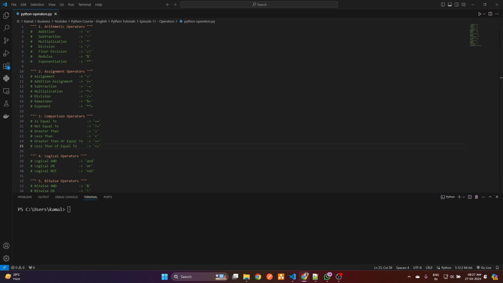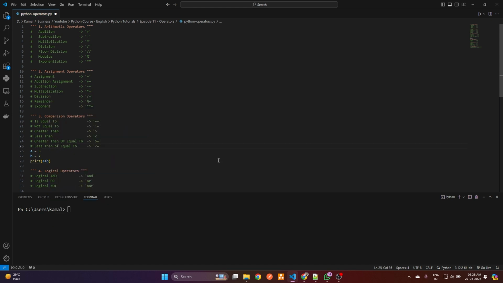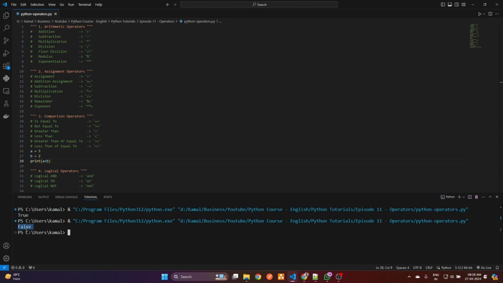So next set of operators are comparison operators. Comparison operators compare two values or variables and return a Boolean result. For example, we have a is equal to 5, b is equal to 2, and we are trying to use the comparison operator in our print statement, a greater than b. What will be printed? Let's execute the program to check. You can see that the Boolean value true is printed. If we invert the operator, and instead of greater than we put less than, it should print false. So that's how you can use the comparison operators.